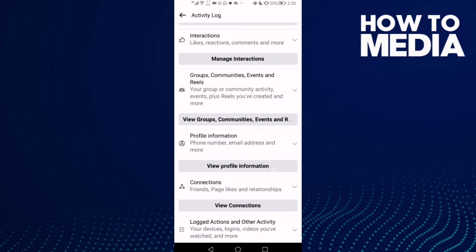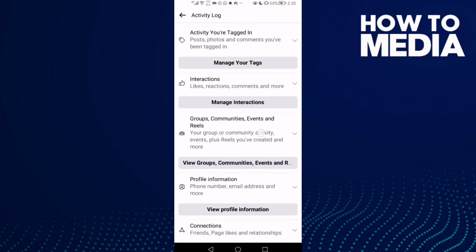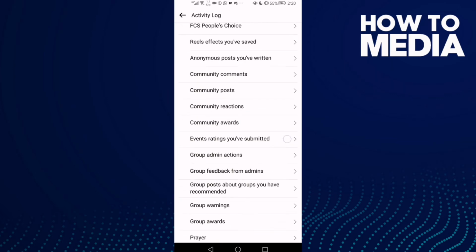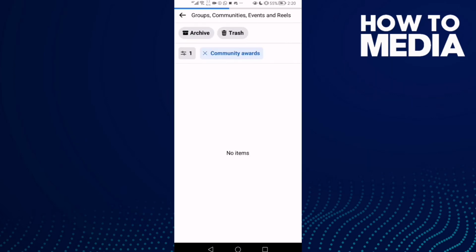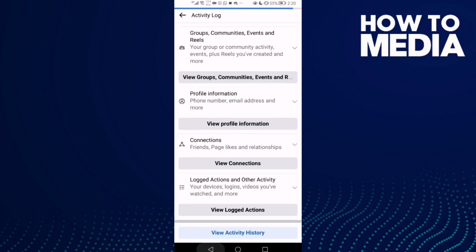And now all you need to do is just click groups, communities, events and reels, and then go down until you find community awards. And as you see here, you can review community awards on Facebook Lite. And now just go back, it will be saved.